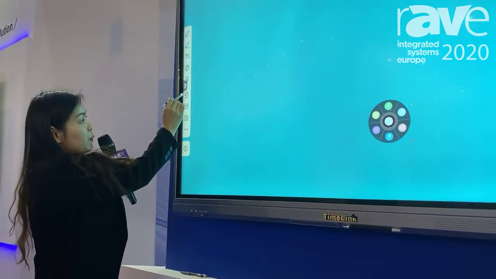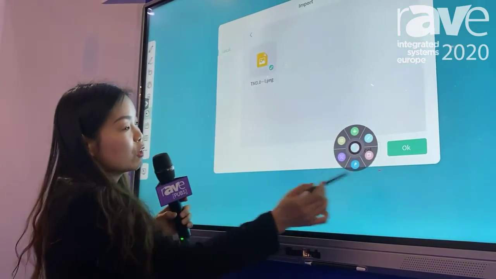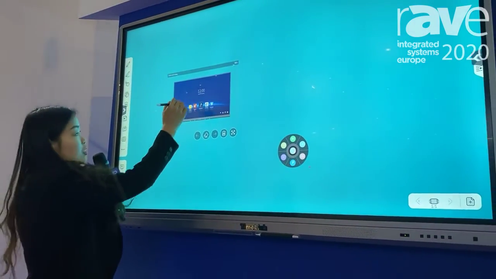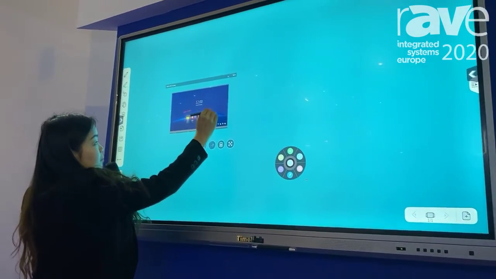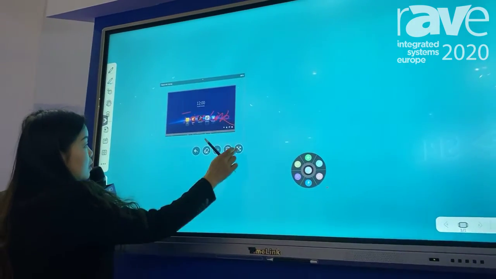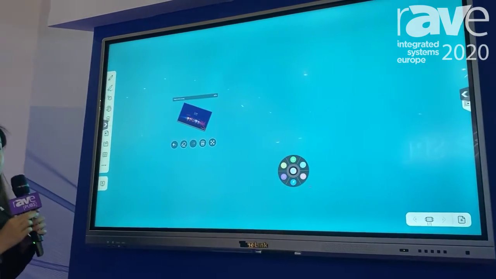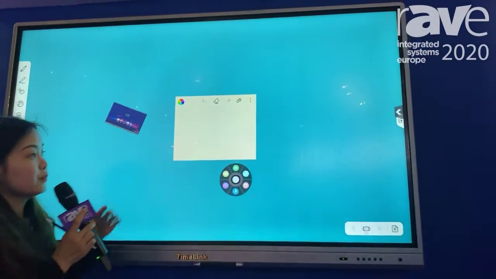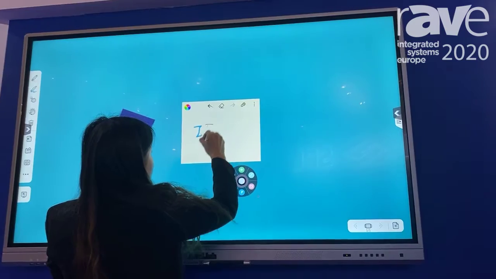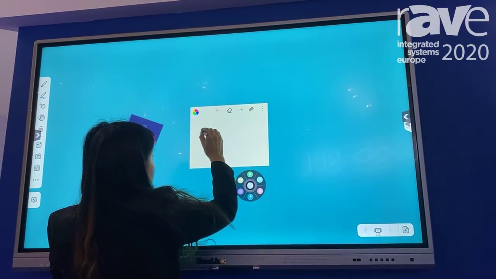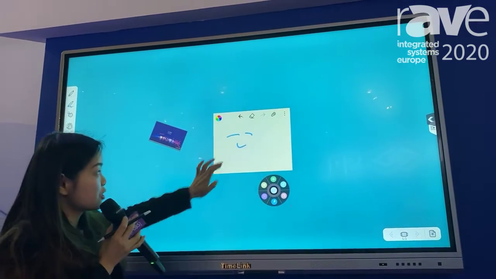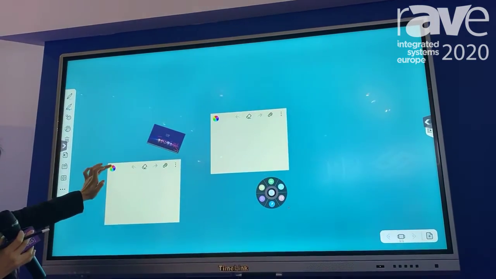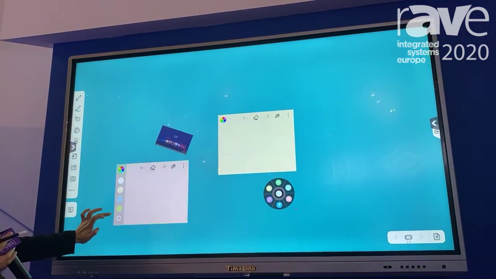And we can import pictures or PDF, Word, and Excel here. We can do marks on them, and move, zoom in and zoom out. And we can import stickers. We can do stickers here, and you can erase, and add one and choose different colors.